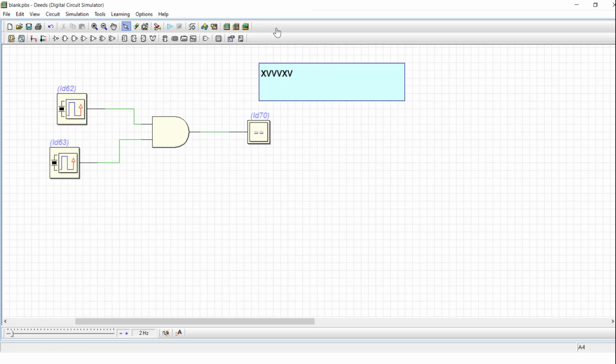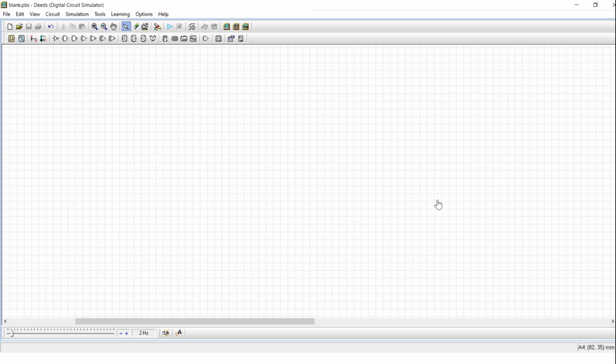These will be required when you want to do something on FPGA, which will be in the next semester course. So this is all for your DEET software overview and the different components available in the DEET software to simulate our circuits. Thank you all.